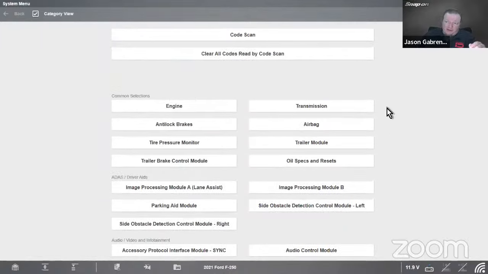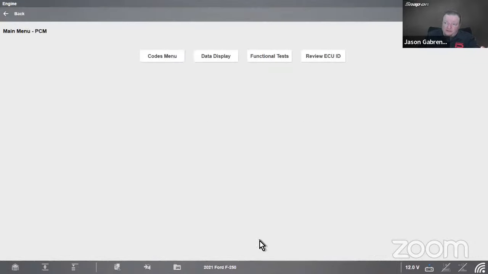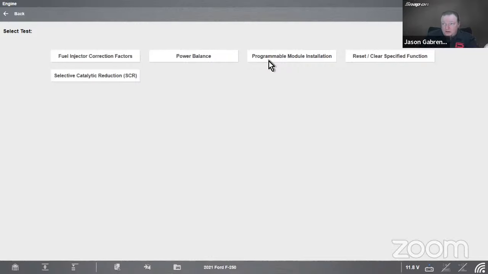So if I wanted to do PMI, like I said, it covers 30 different modules. The easiest one is just the engine because it's right there. So it's just going to go through my regular dialogue to talk to the vehicle. And then if I go into functional tests, it is under special function. And you'll see I have programmable module installation.